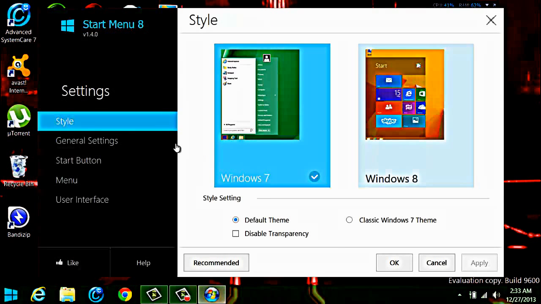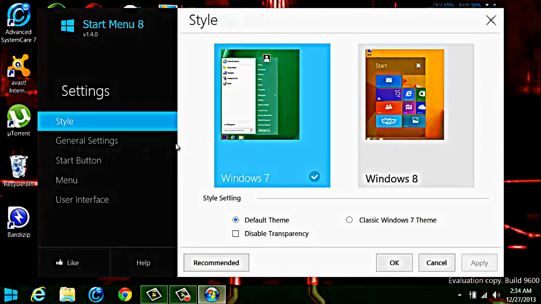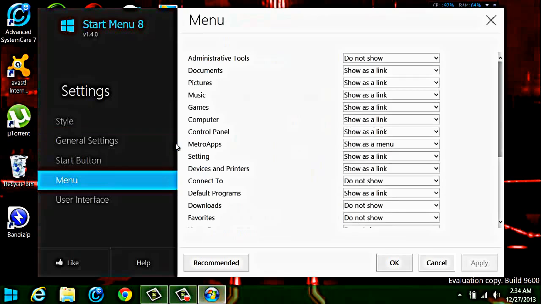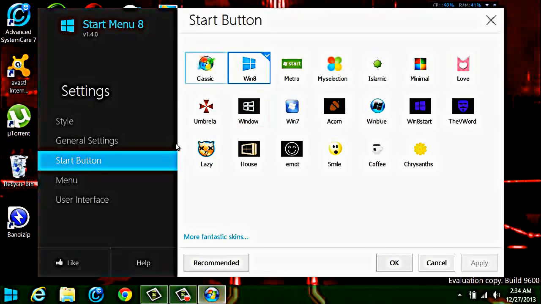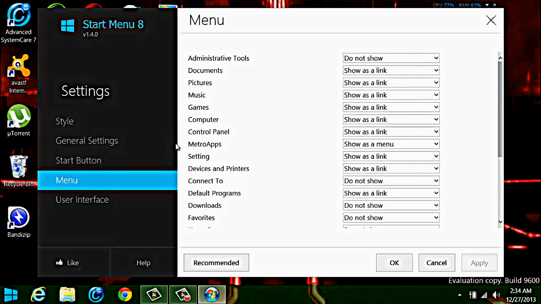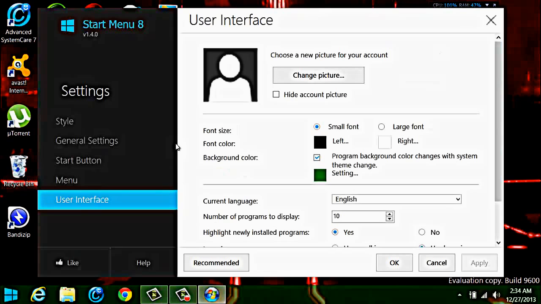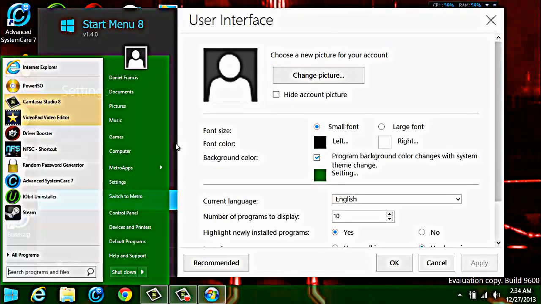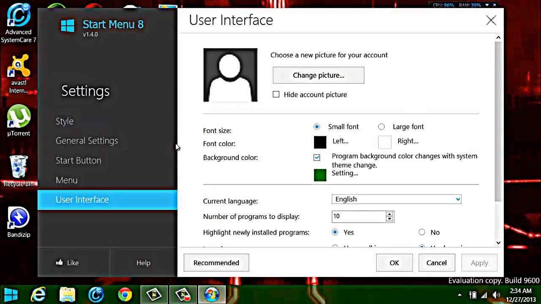You can go with the Windows 8 setup or the classic Windows 7 theme. You can actually change your start button to whatever you want. I went with the Windows 8. You can do Umbrella if you like Resident Evil or don't want to get rain on you. You can actually change the picture right there.